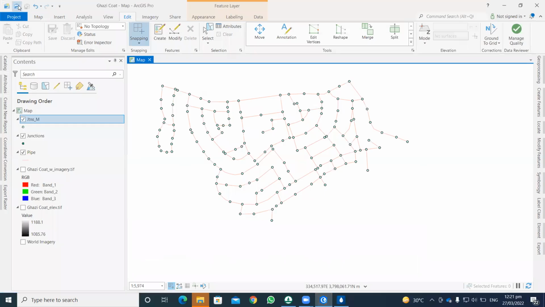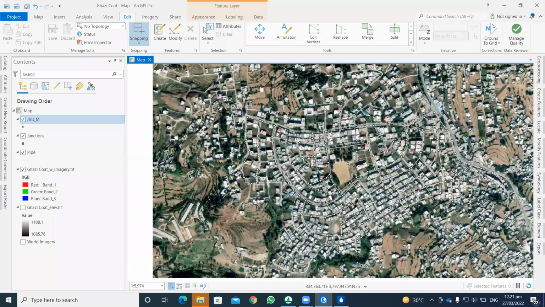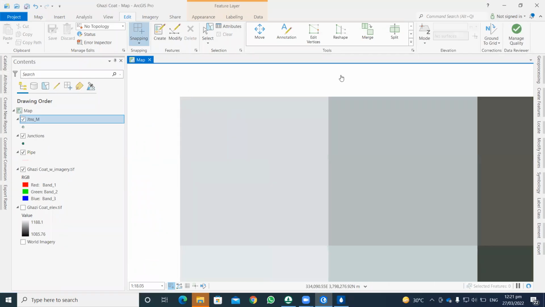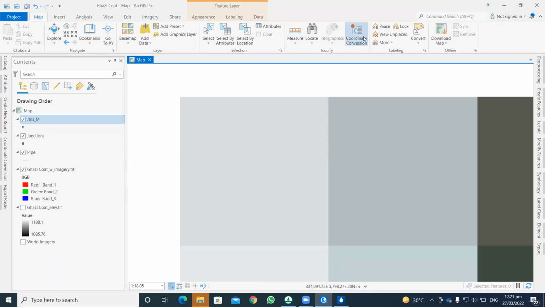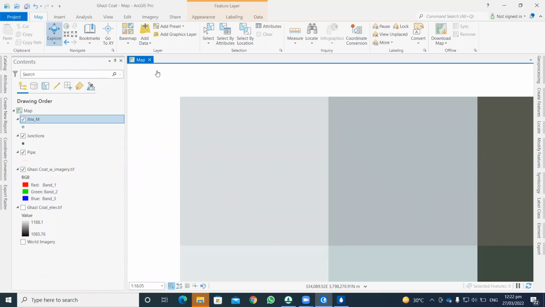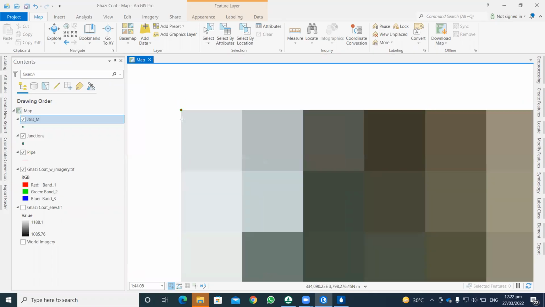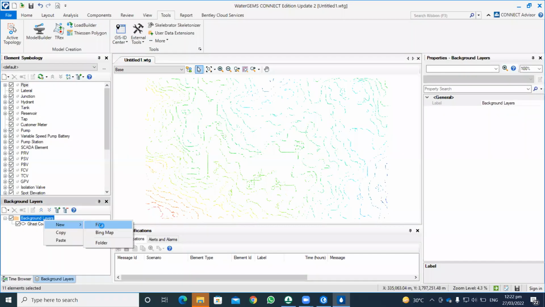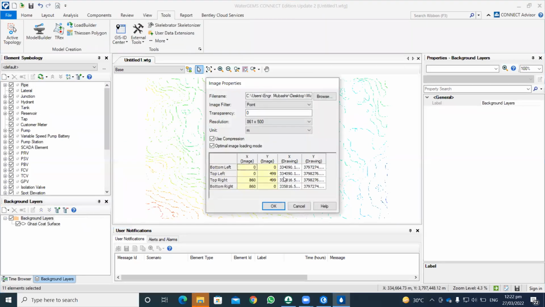Now I want to show you how to import this specific imagery which I have downloaded. So how to import that? You have to zoom to the left corner, click on the coordinate conversion. I will click on the top left corner. And I will open the Kozhikode imagery. The data has been saved already. We basically did this yesterday.